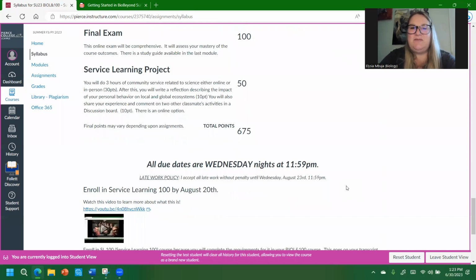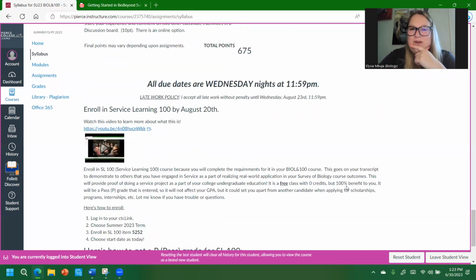All due dates for everything are Wednesday nights, 11:59 p.m. The late work policy, you can see here, is that I accept all late work without penalty until Wednesday, August 23rd, 11:59 p.m. So if you decide later in the quarter to redo one of your BioBeyond lessons from earlier in the quarter to boost up your grade before you take the final, totally fine.